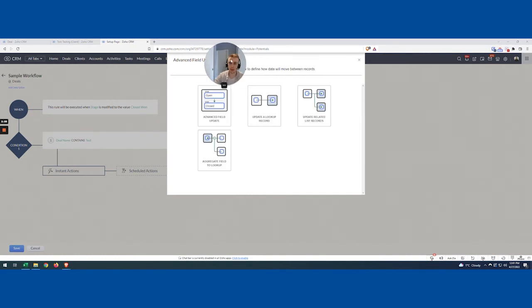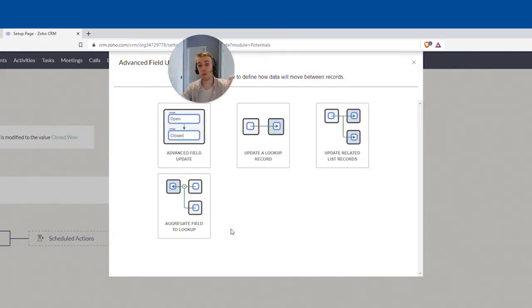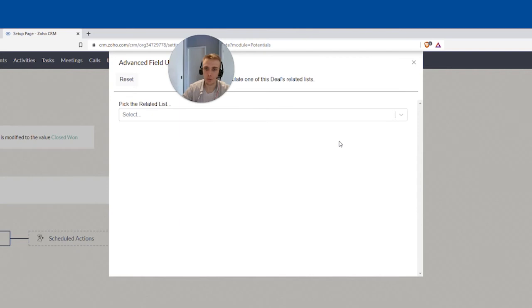This is really the trick, quite powerful, and something that is going to make all this super simple. There are four different flows here, and we have different videos on the different flows. In this one, we're going to talk about the related list records. Until now, you could only update one record. You can see by the picture, you're going from the deal to each of the different contacts. So we're going to click that.